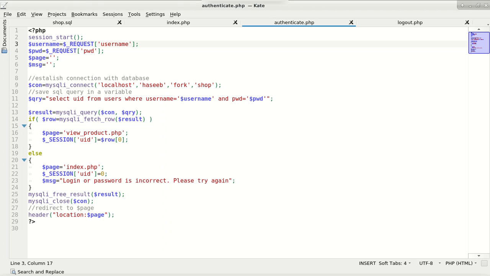This function will try to create a session on the server if the session does not already exist, and if the session exists, it will open it and get access to the session area. Just for your information, a session on the server is physically a file created on the server. The file name is the same as the session ID that the server assigned to a user, which is unique for each user, and that file is created in the temp folder on the server.